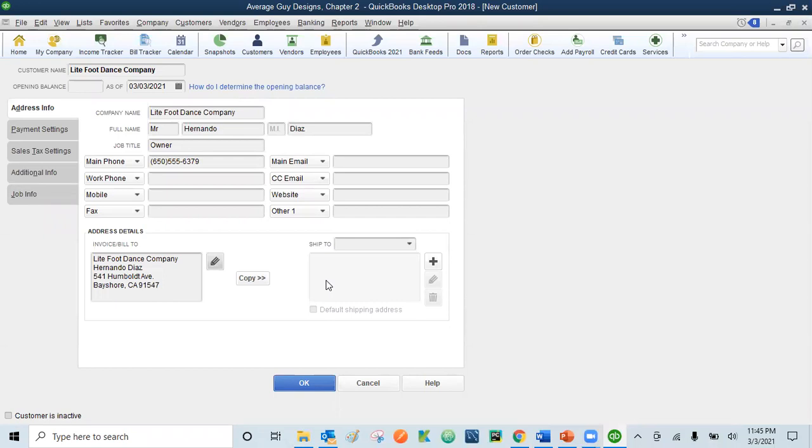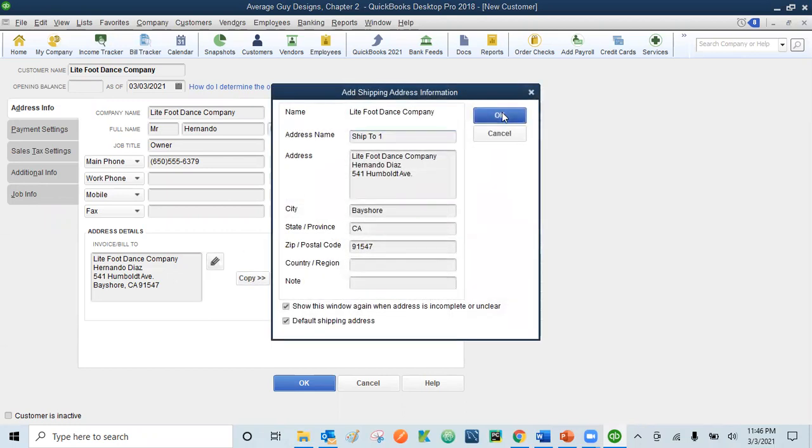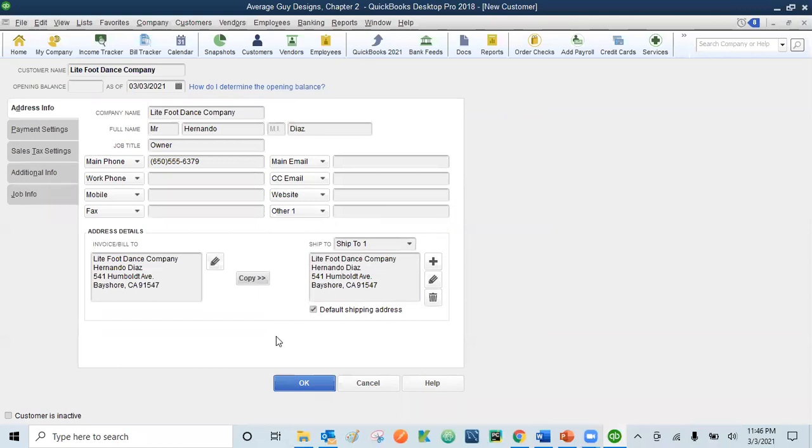So let's see, if we have a different address, we can click the plus button and then add the address. But just in case we don't have a separate shipment address, and we want our goods in the same place as the invoicing address, we can simply click copy, and then click OK. And then you can see the address is copied, and then you can simply click OK in this place. So that's how you can add the address.